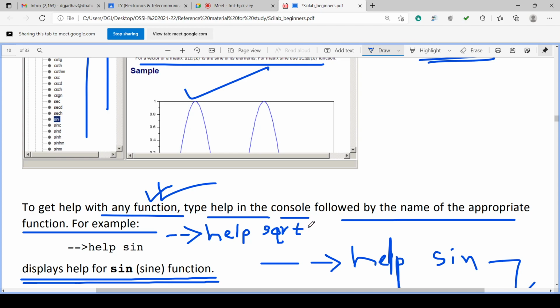Okay, and click enter. You will get the help window of sqrt. In the help window, the help of sqrt will be displayed. So in this way also we can get the help.